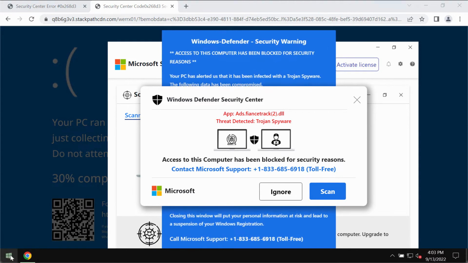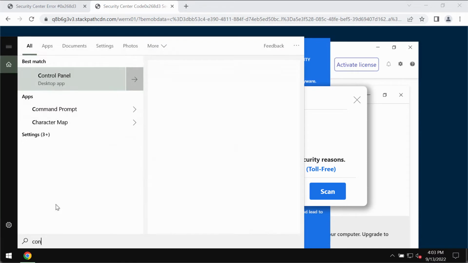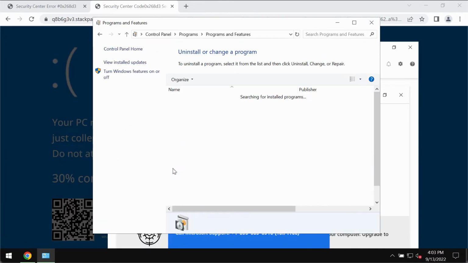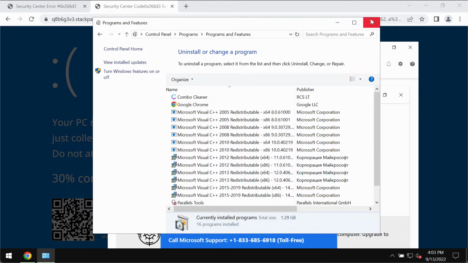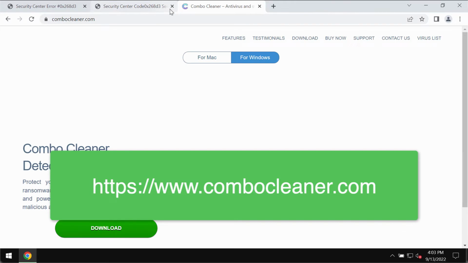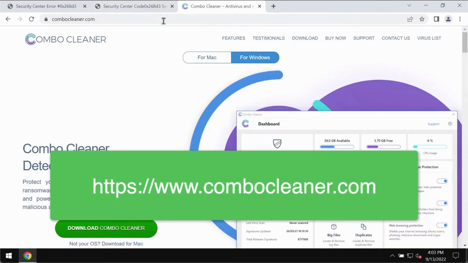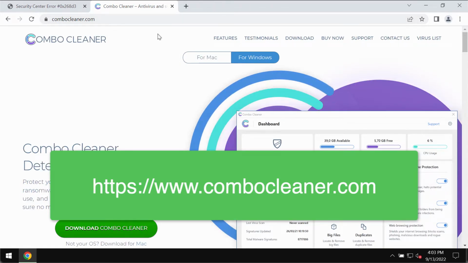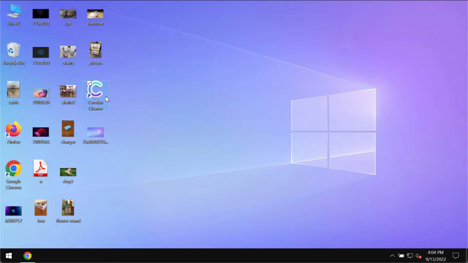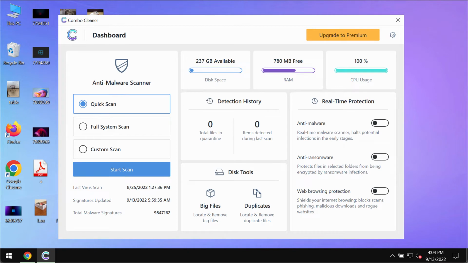We recommend you to carefully research the control panel of your device and remove any suspicious programs if you find them. I also recommend that you examine the system with Combo Cleaner antivirus, which you may get on the page combocleaner.com. Use this green download button, install the application, and begin researching your system with its help.